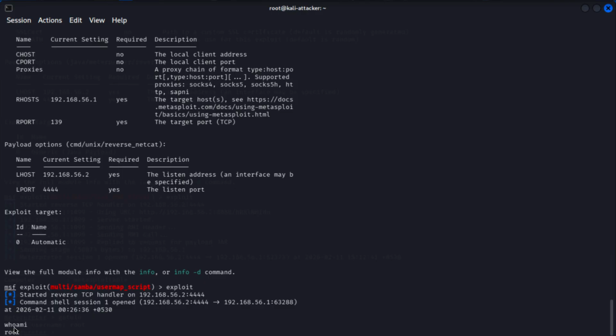I already ran some commands like whoami. It gives the answer root. So the whoami command confirms that I have obtained root level access on the target system. This demonstrates the successful remote command execution through the Samba vulnerability.